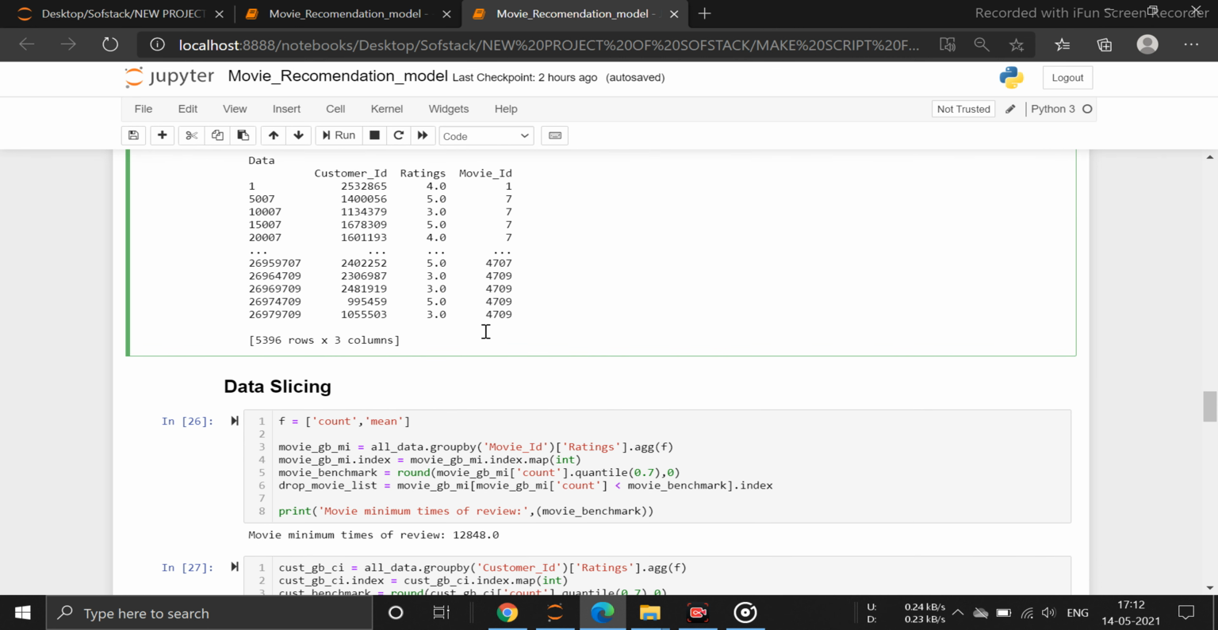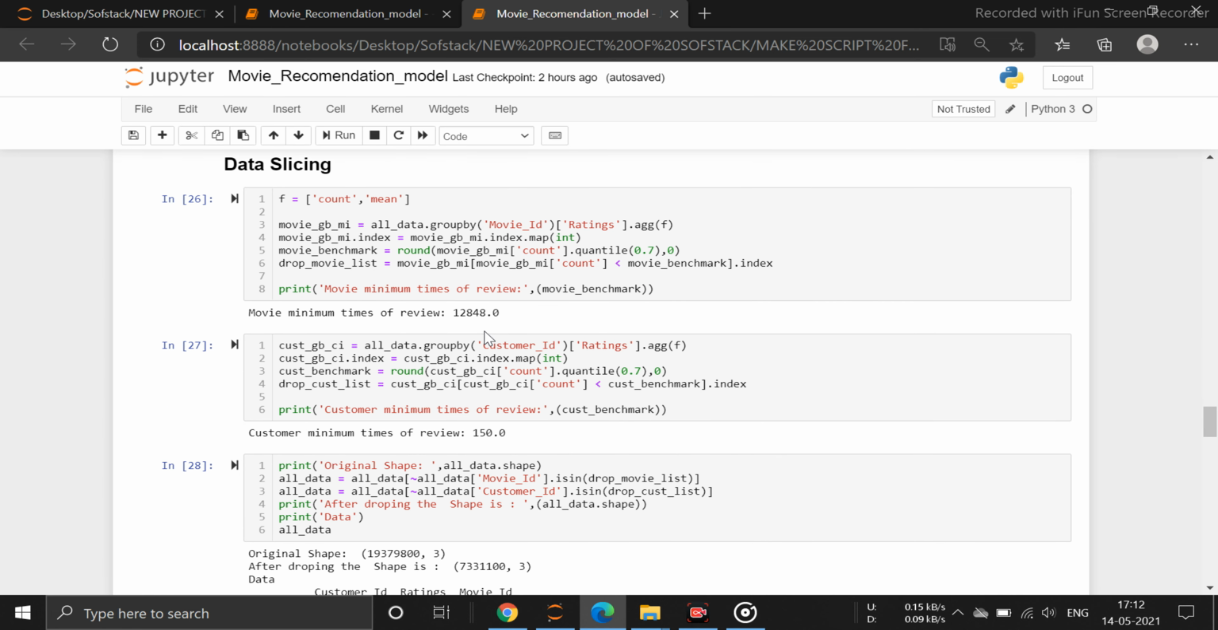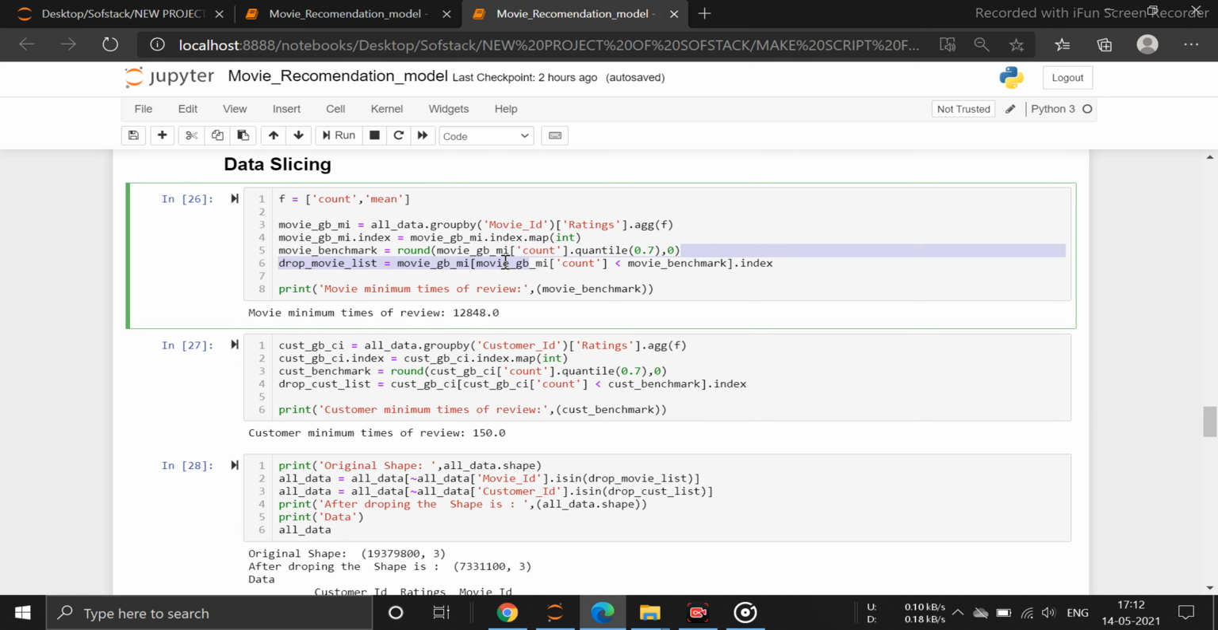Now I created a list of all the movies that are rated less often. It includes only the top 30% rated movies. For that, count the ratings and find the mean value by movie ID. And this code will output the minimum number of reviews, which is rated less often.